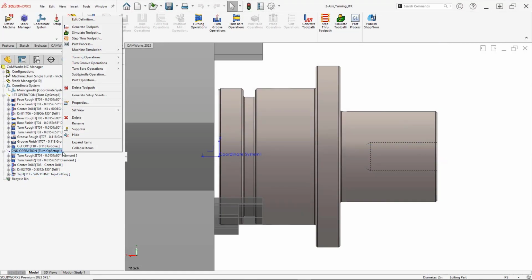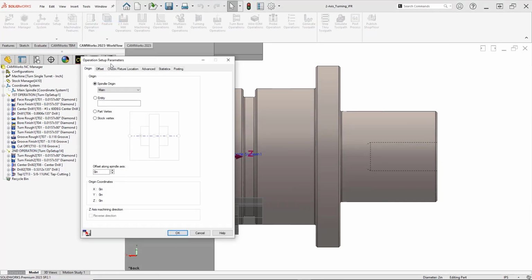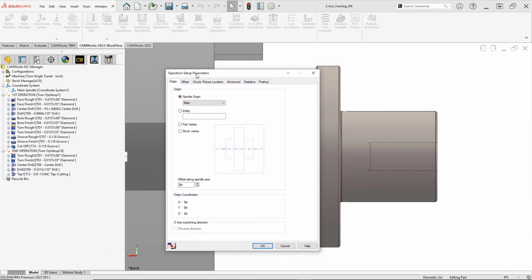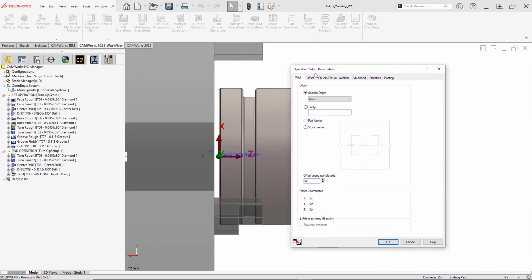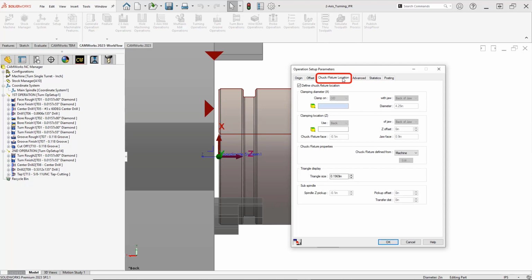Before verifying all toolpaths using Step Through and Simulate Toolpath, adjustments are required for the second operation within the Operations Setup Parameters page. First on the list is modifying the second operation work coordinate value to 55 on the Offset tab. Second, I'd like to make changes on the chuck fixture location tab to accurately represent graphically the new chuck fixture location and how it's holding the machined part for the second operation.